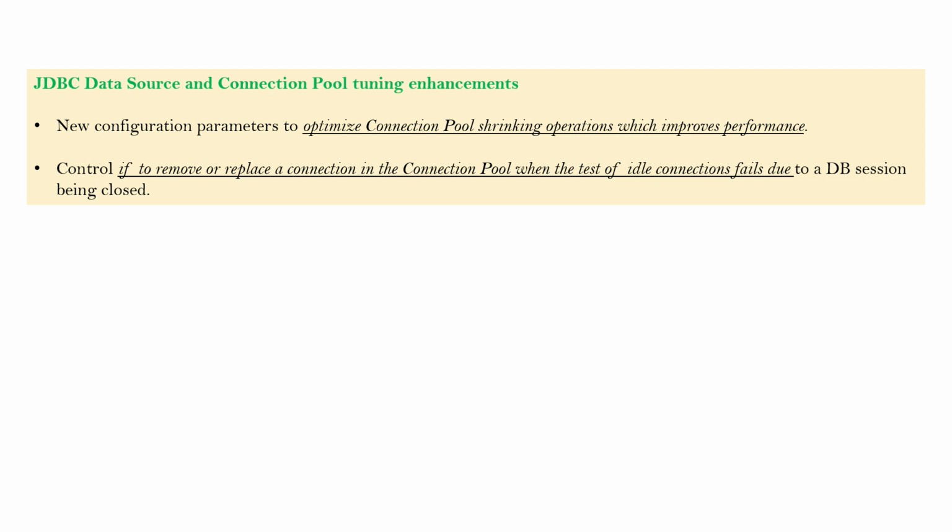Okay, there are certain enhancements for the JDBC data source and connection pool tuning as well, where new parameters have been introduced to optimize the connection pool shrinking operations, which improve your performance. And along with that, you can control whether to remove or replace a connection in the connection pool when the test of idle connection fails due to database session being closed, right?